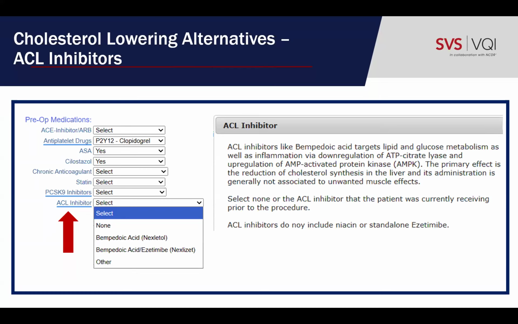Again, your ACL inhibitors do not, and I will tell you, the NOT has already been corrected. The typo NOT has already been corrected on the electronic data collection forms to include niacin or standalone azithromycin. So it includes your Nexletol and your Nexlizet.